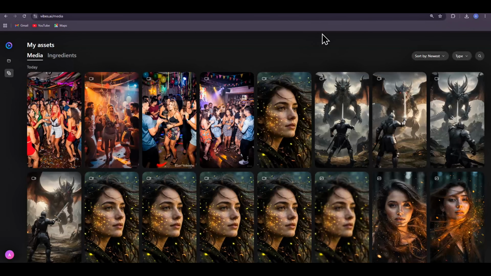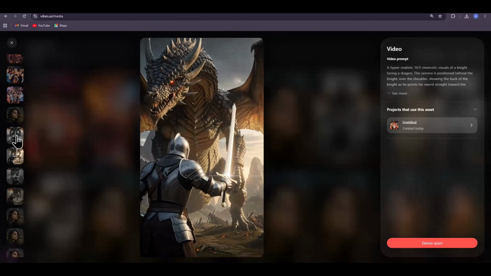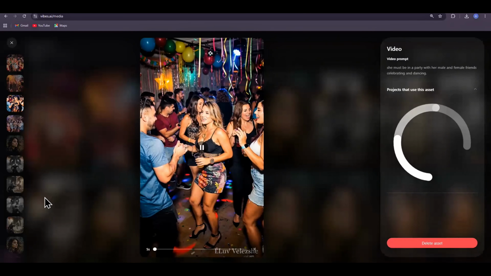At this point, we have everything we need to create complete AI videos, from generating prompts and creating horizontal videos to maintaining consistent characters, editing inside the timeline, and exporting clean final results.